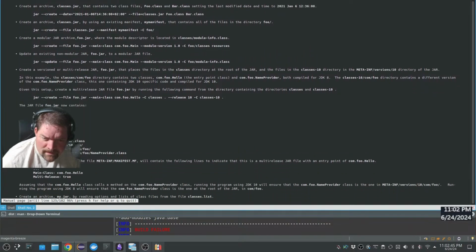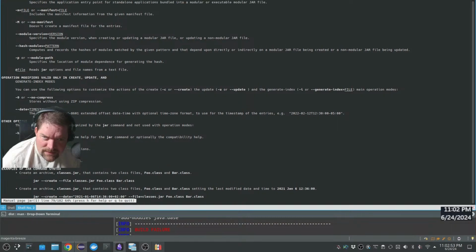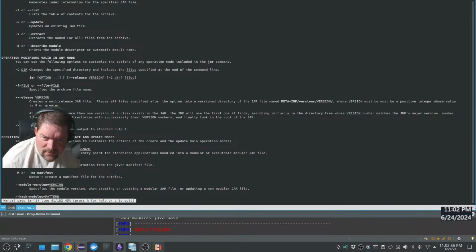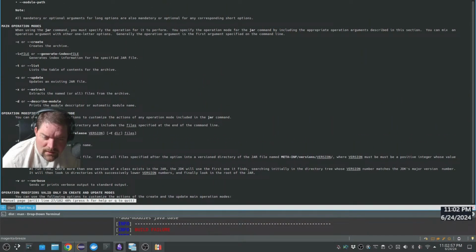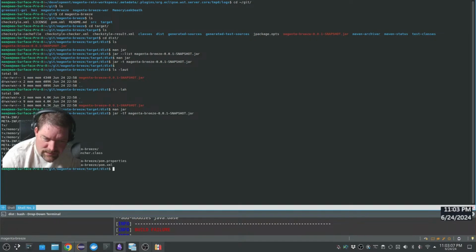Oh, is it... They do jar minus TF. What is... Oh, F is the archive file. Okay. What? TF. There it is. And yeah, it does have a manifest MF in there.